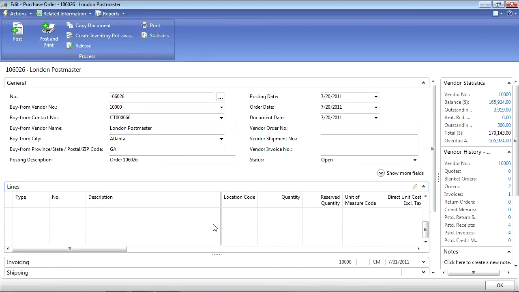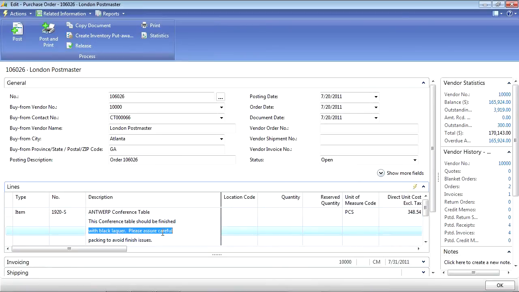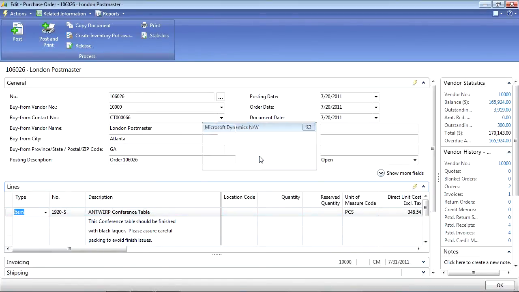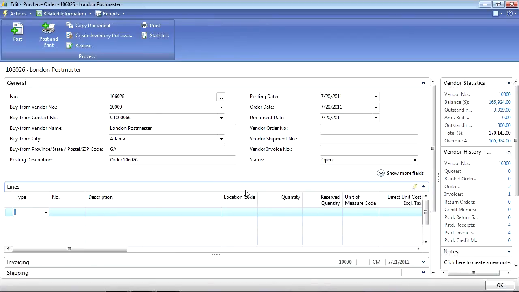The most effective part of the extended text is that if I delete this line, the text is dropped off with that line. So if I'm creating a purchase order document or a put away type document and I only have text relating to that line, the extended text is associated with the line.